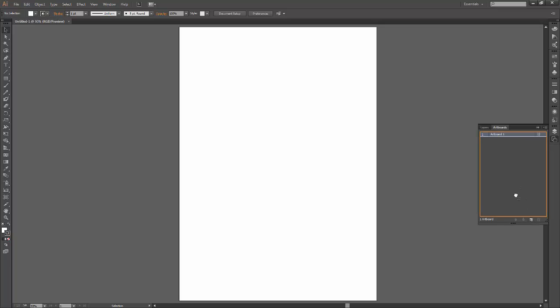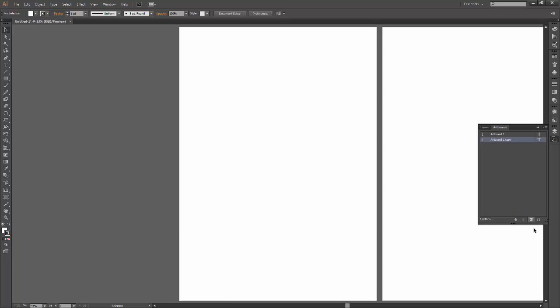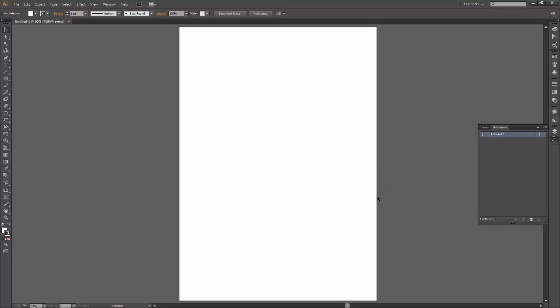Yeah, like we can drag and drop objects in here, create a duplicate artboard. All this we learned, all this we covered in day 4 actually. So I'm not going to repeat the same thing again and again. Today we will learn about the artboard tool. Let us select the artboard tool first.